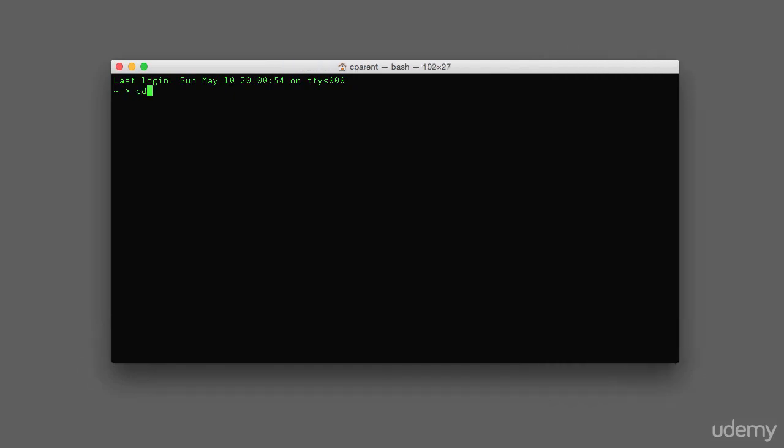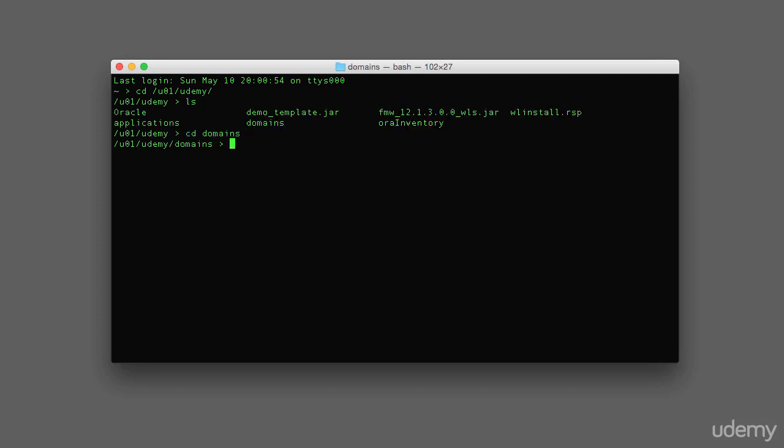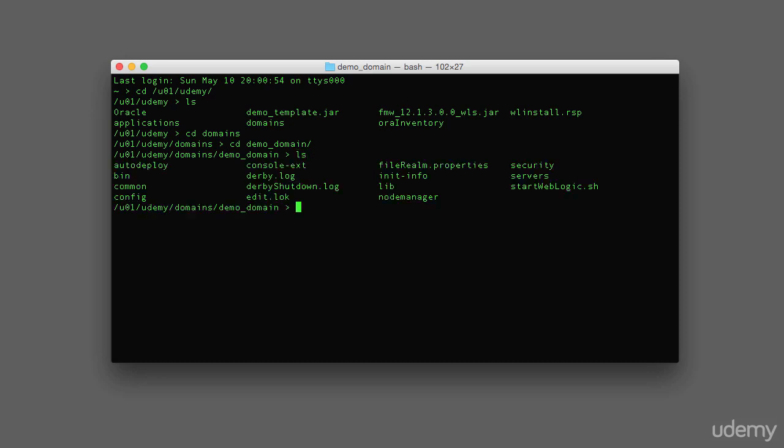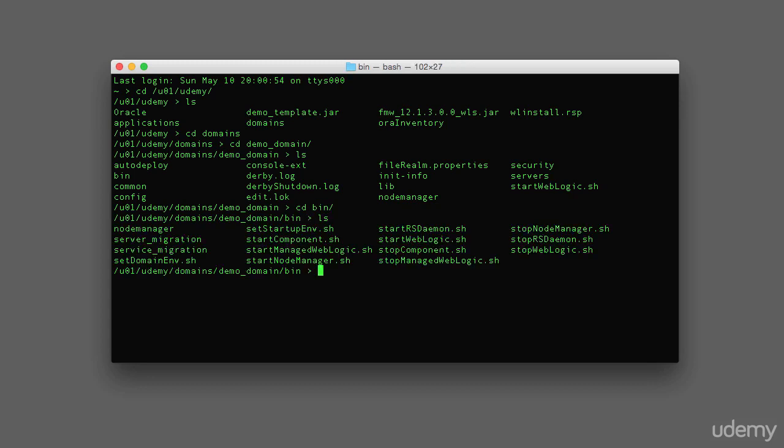Now, we're going to start the admin server for the demo domain that we created in the previous lab. So let's navigate to the Udemy lab home directory that we created, and go into domains and into the demo domain directory. The domain home for demo domain has a bin directory in it. If we do a listing in here, you should see a bin directory, and inside that will be a list of all the startup and shutdown scripts for WebLogic. The one that we need to start the admin server is startweblogic.sh.